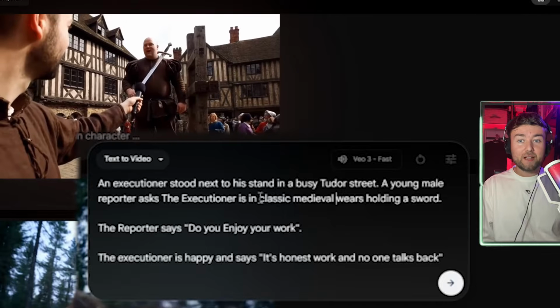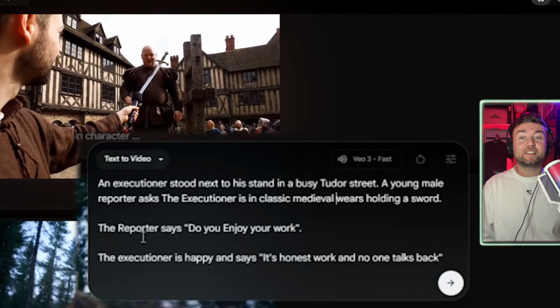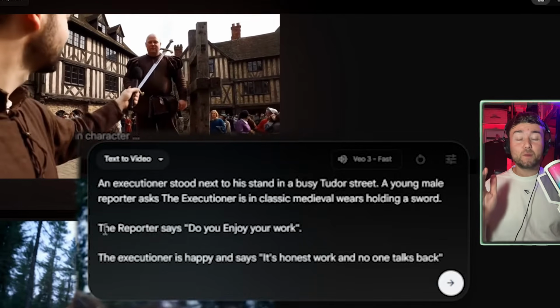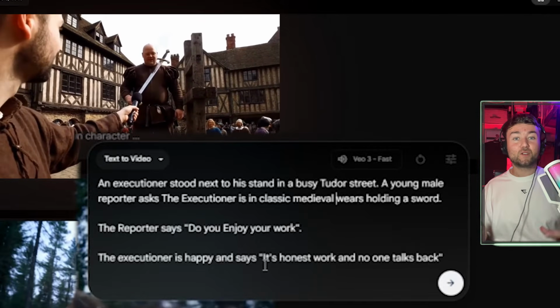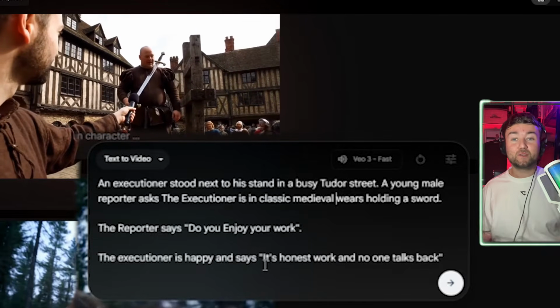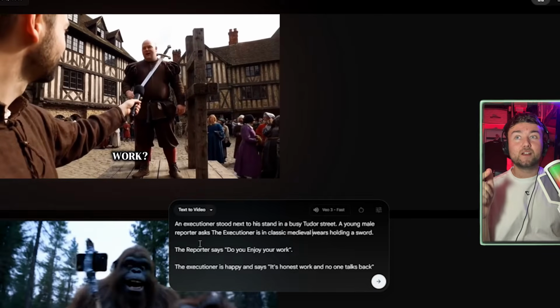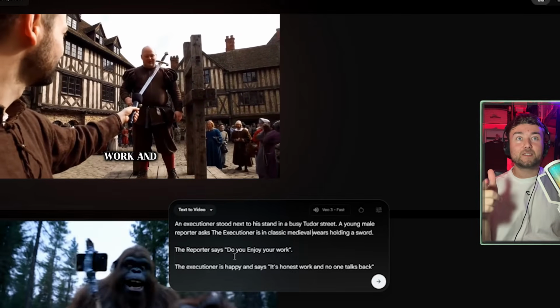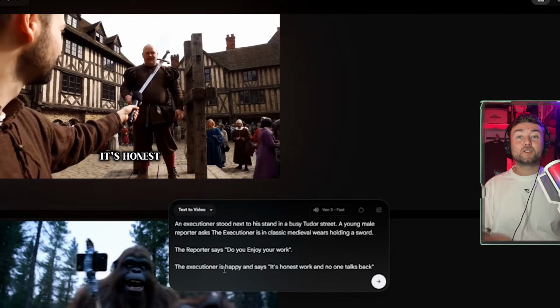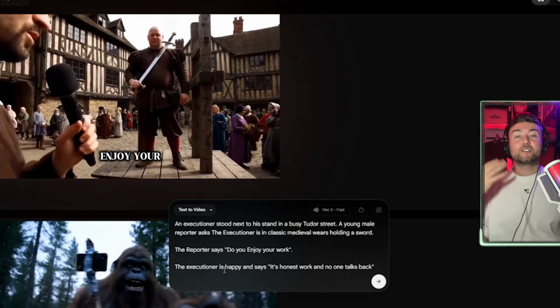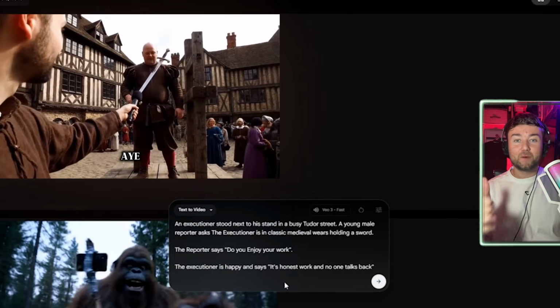And then because we've named the characters in this setup bit, you can actually then say what you want them to say. You can even remove this part entirely and just get Veo 3 to come up with something. But for the best results and for them to say something funny that's going to get you the most views, I suggest you come up with this part yourself. In this example, I've just put the reporter says, "Do you enjoy your work?" The executioner is happy. This part's also important because I'm showing an emotion of how I want the executioner to react to the interview. "It's honest work and no one talks back."